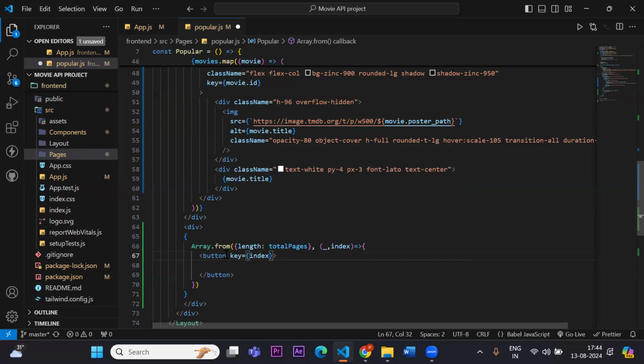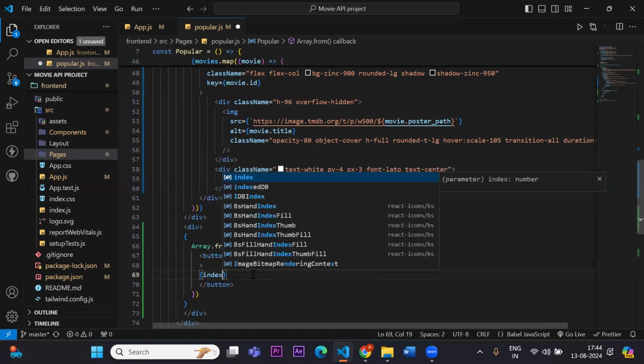Index, and then let's stylize it. Currently, in an array the index is 0-based, right? It will give 0, 1, 2, 3. But we want only 1, 2, 3, 4. So we have to write index plus 1.